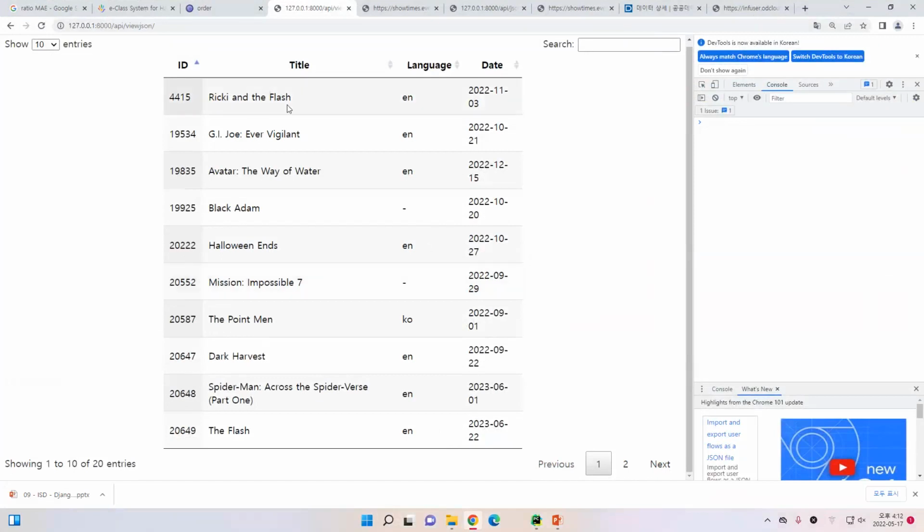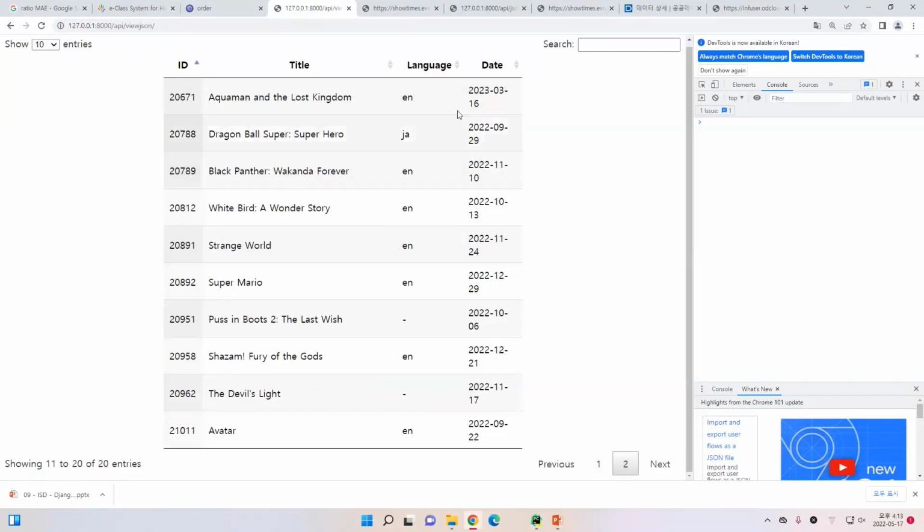Okay, you can see now it shows the latest movie. What is the date? Maybe this is in November, 3 November. This movie will release. And you can go to number 2. So those are the movies that will be released in the future.